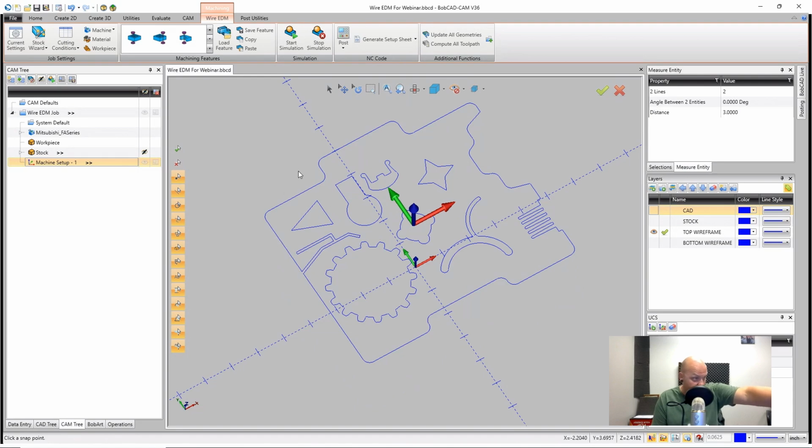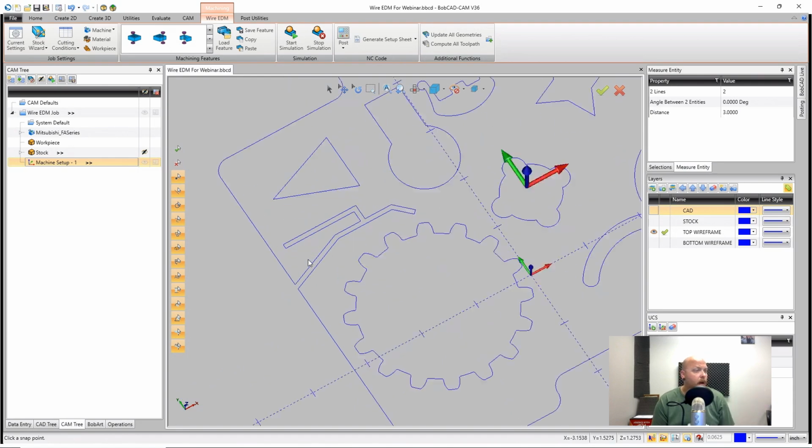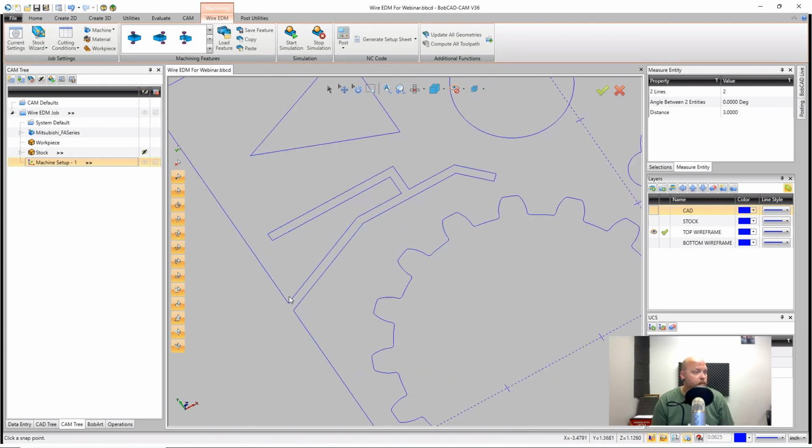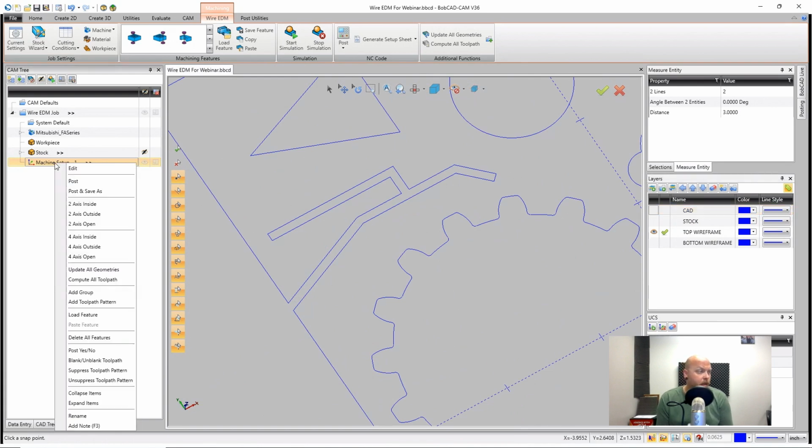We will be doing some of this as some open cuts. This one right here is going to be an open cut as well. But that's my geometry, this little slot right here. So I'm going to right click on machine setup 1. And then there's our 6 tool paths.